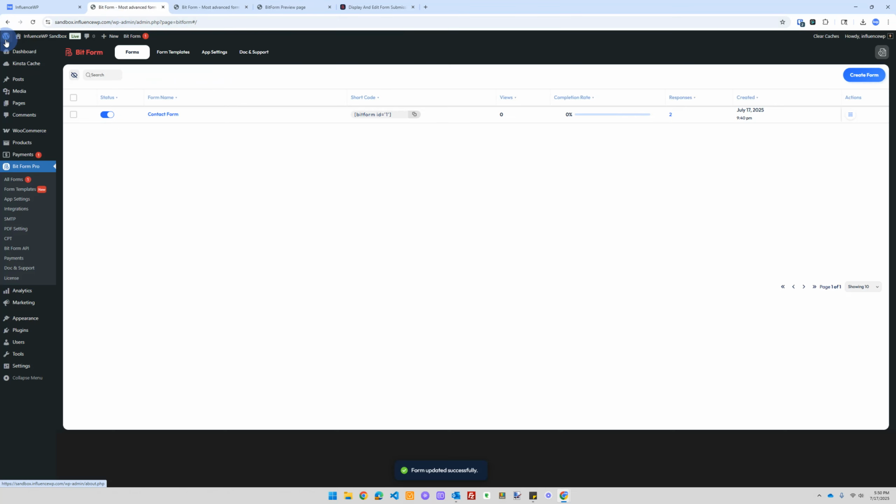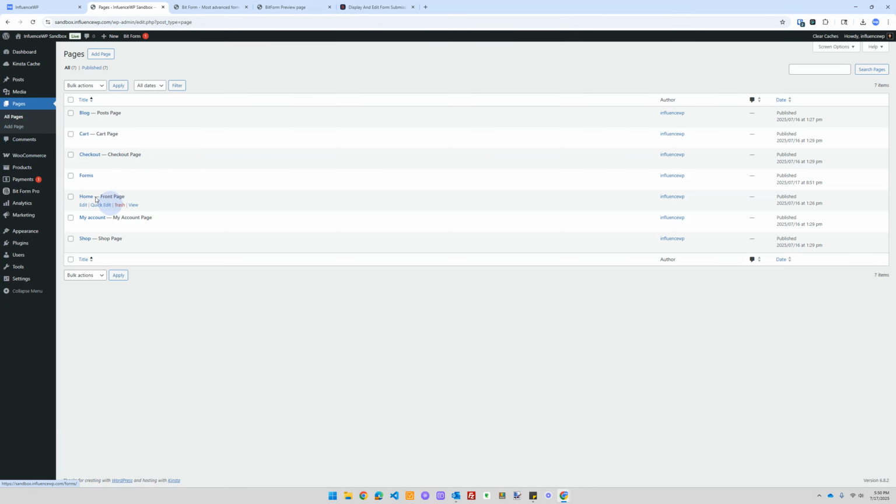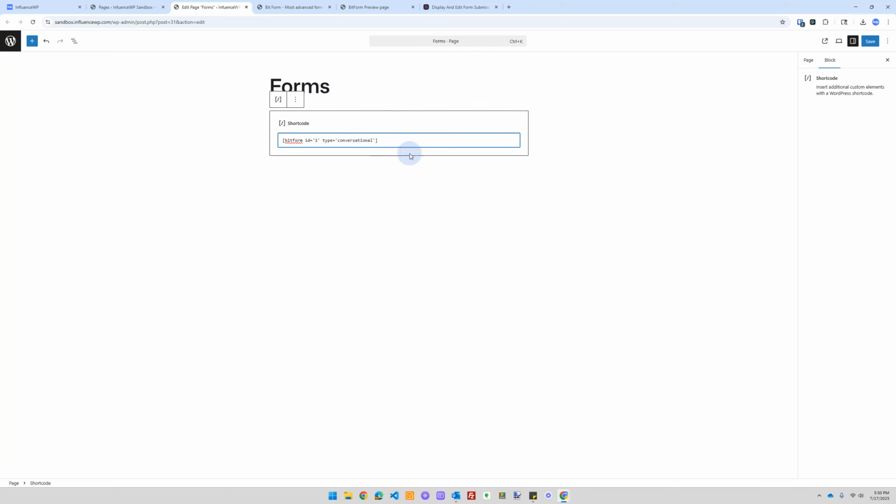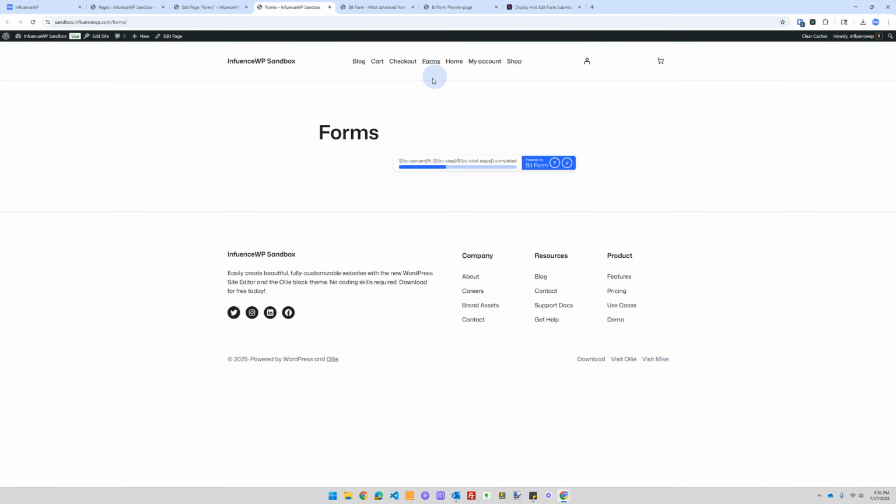Let's see if I duplicate this. Let's go over to my pages. Let's go here. We're in the block editor. Let's do a slash short code. Let's drop in that short code for that conversational form and save. View that on the front end.